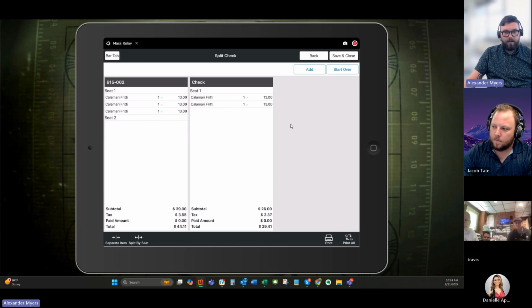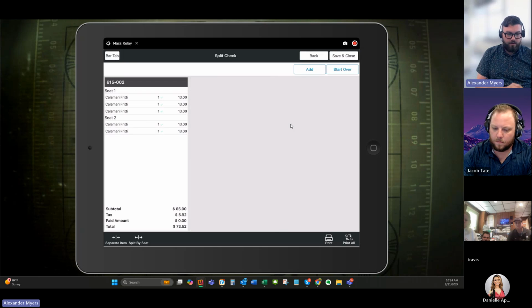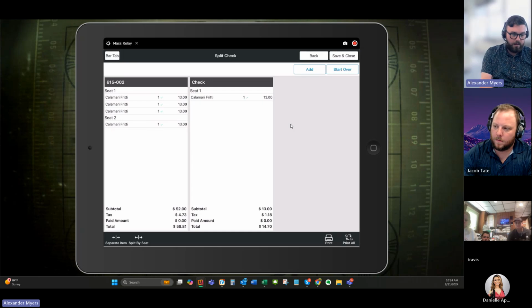And if at any point in time I make a mistake or anything like that, I can just hit start over, brings it right back to the main beginning, and then I can go from there. So if I want to do that, once I'm done with this, I can then hit save and close.